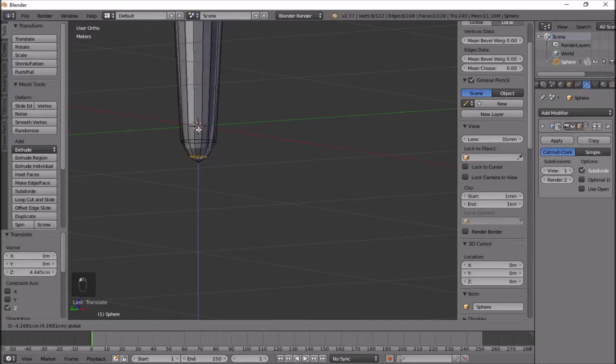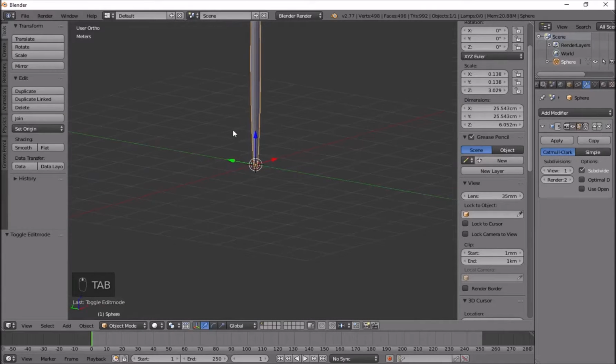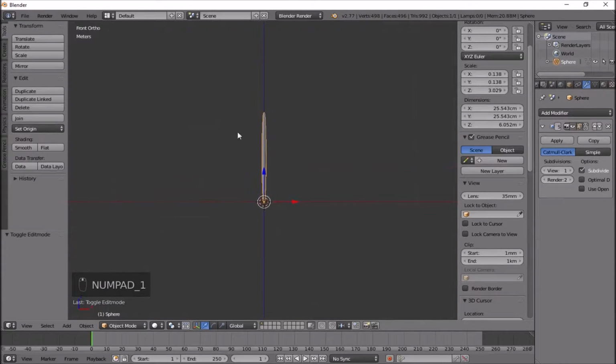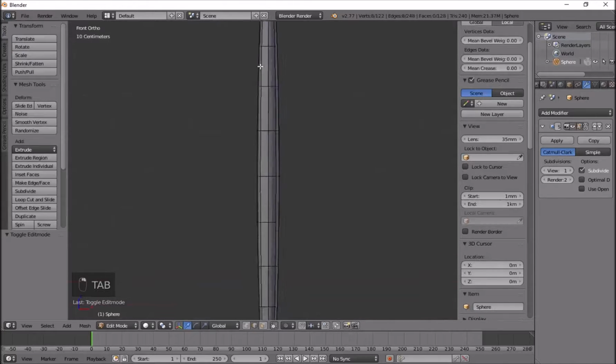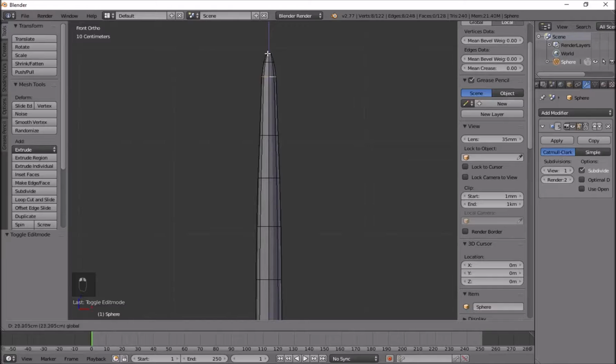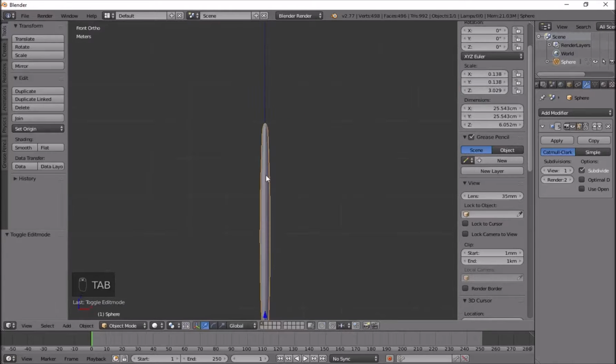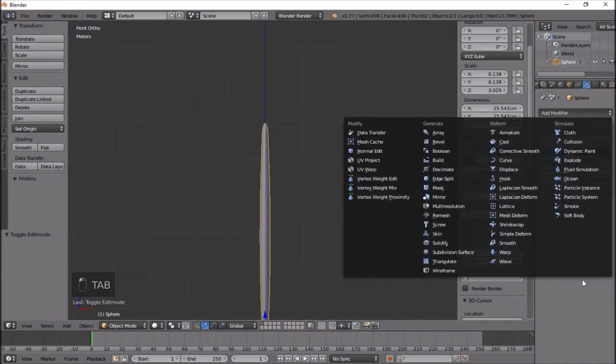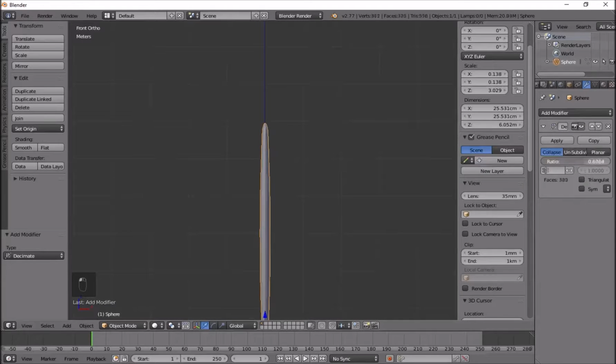So these, I'll take this down. Okay, so once I have done this, I can actually also take this a bit higher as well. Okay, then I'm going to apply this modifier and then go to decimate, and just decimate until it looks quite rough.